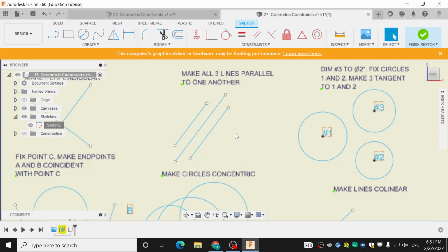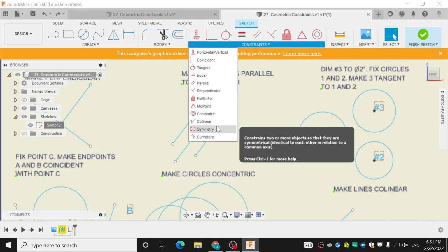Okay, I'll go over it one more time. This one is hidden. This is the symmetrical constraint. You have to go to the drop-down menu. It's the second to last one. And this one's different from all the other ones because it requires 3 inputs, not 2.